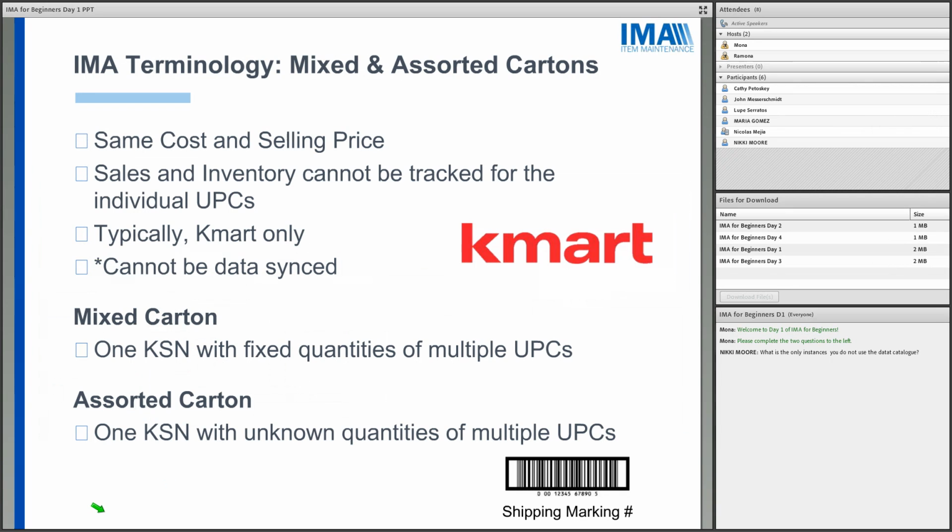All right, so mixed and assorted cartons. Typically, these are used for Kmart items. To be more specific, it has to be used for items going through the Kmart ordering system. So technically, we do have some Sears items that use the Kmart ordering system. So there are some Sears items that could be built as a mixed and assorted carton, but it's not very common. So if your buyer is asking you to do this, I would just double check that this is what they really want.